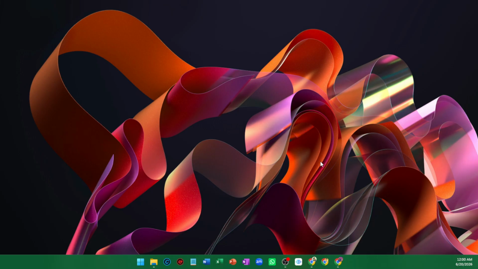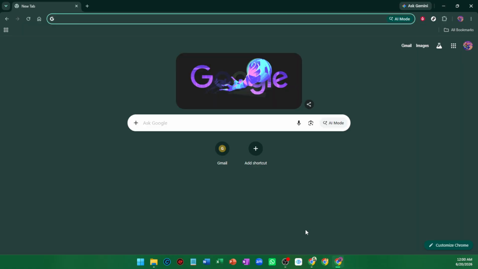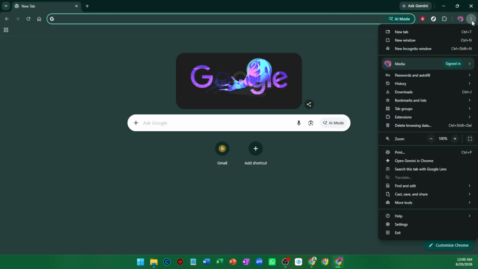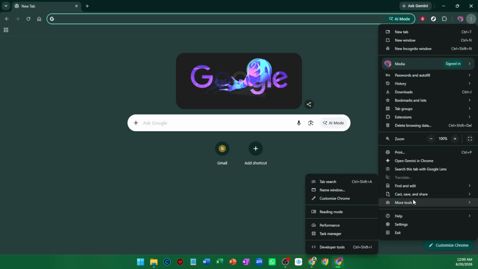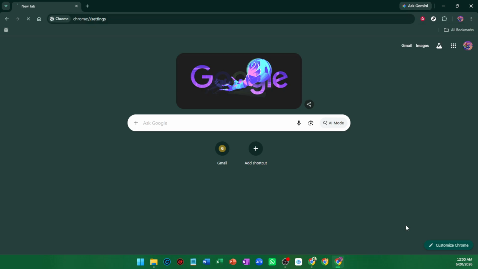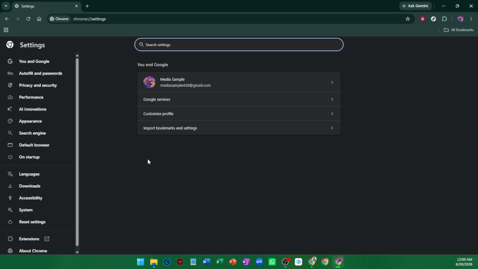First, open Google Chrome on your computer. Make sure you're in the browser window before moving to the next step. Once Chrome is open, go to the upper right corner of the browser and click the three vertical dots to open the main menu. From that drop-down, select Settings. This will take you to Chrome's settings page where you can manage browser preferences, save data, and autofill information.